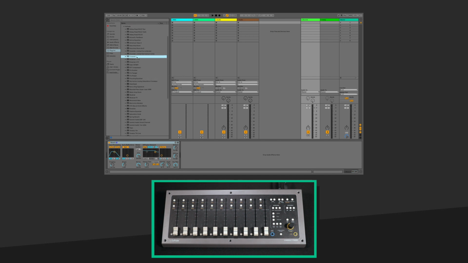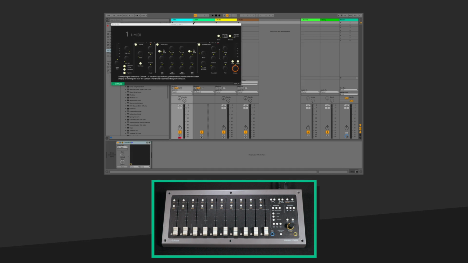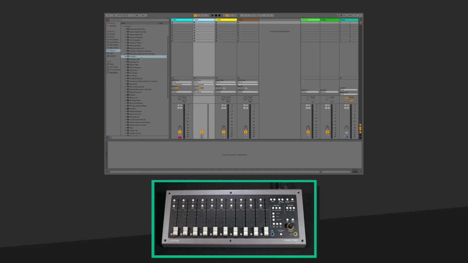At this point, you need to add the Console 1 plugin to all your MIDI channels, audio channels, return tracks, and master. You could do this by clicking and dragging the plugin directly to the track. You could select the track, and then with the track selected, double-click the plugin. Or you could select the track, click on the Console 1 plugin, and then drag it to the bottom effects area.